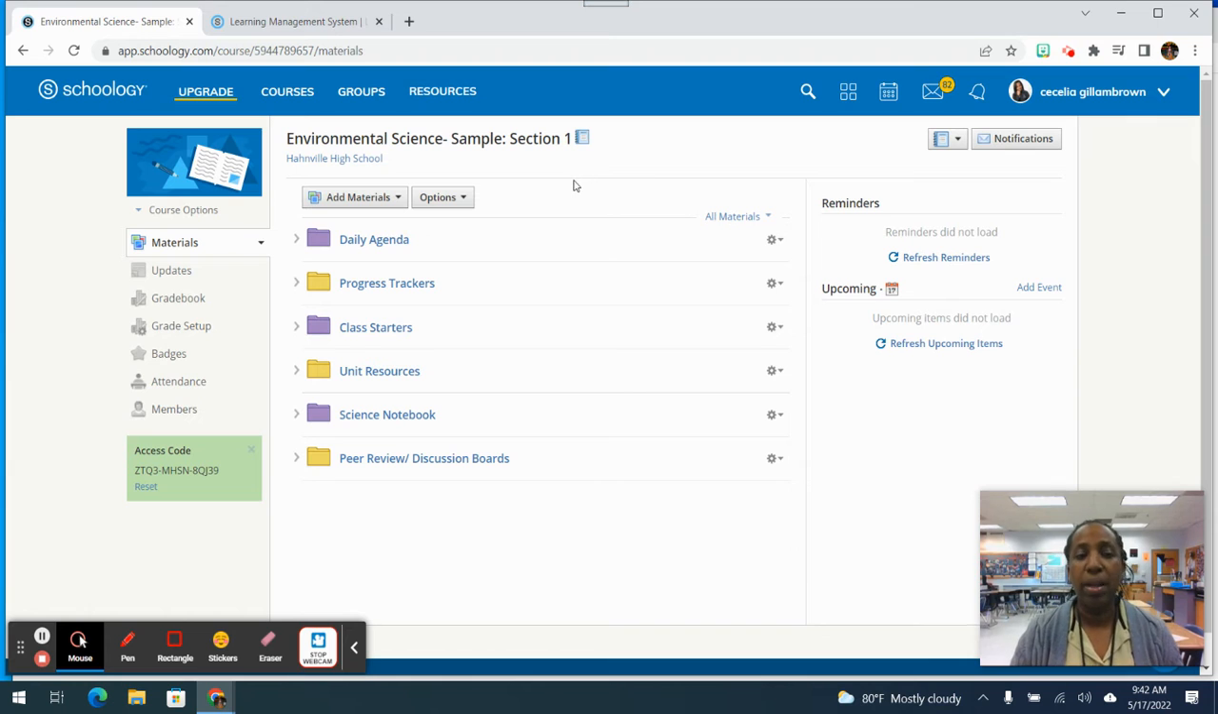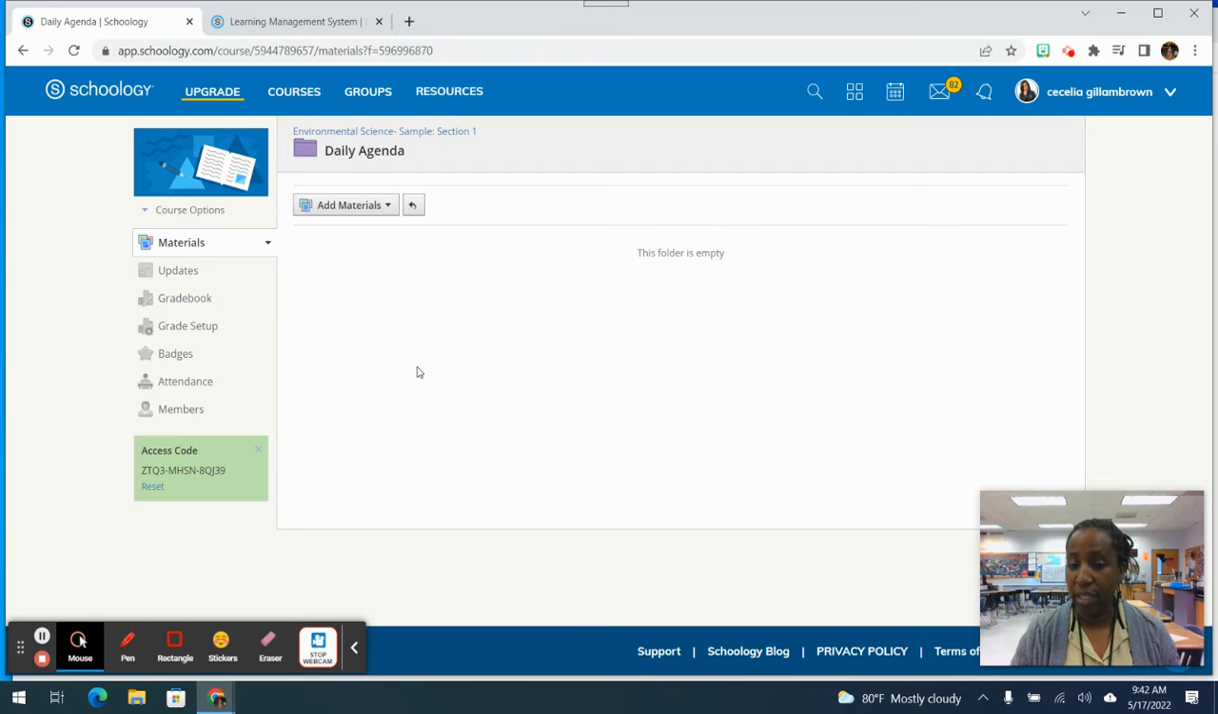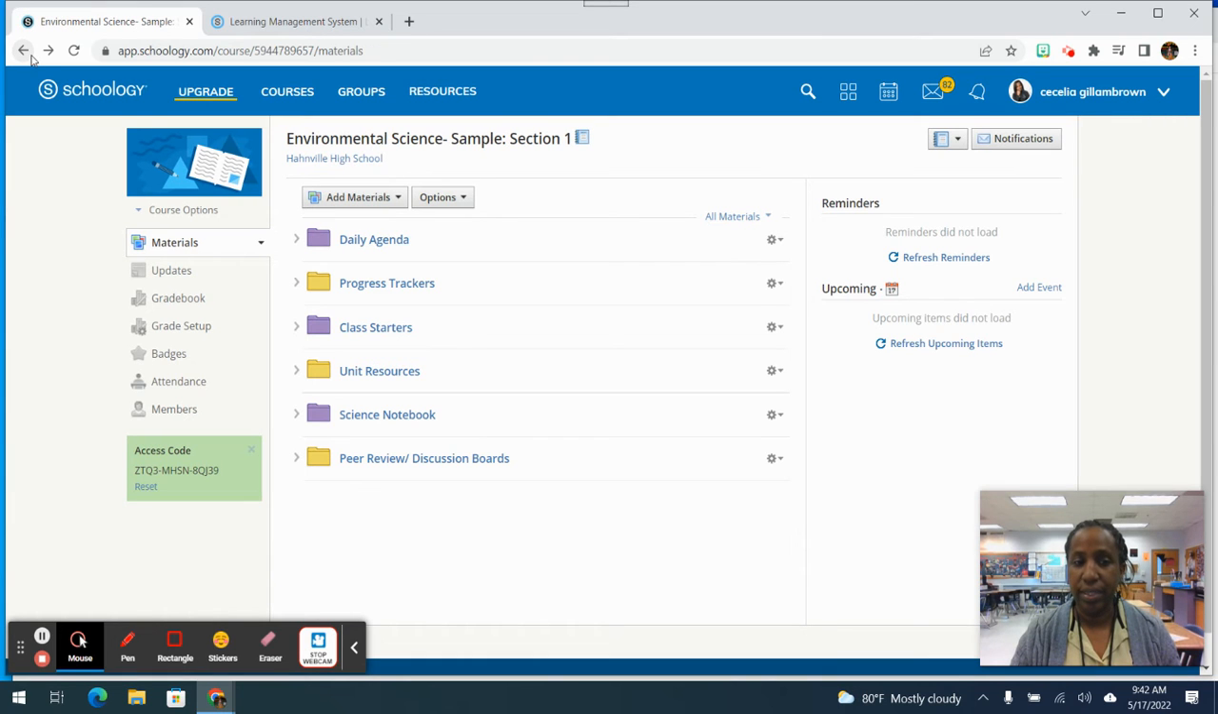So every day upon entry into the class, you're going to log into your Schoology account. Once you get into your Schoology account, you want to open up your daily agenda. When you open up the folder, you are going to see some information on the inside. I will show you in a little bit the information that you will see. So you'll go to your daily agenda. After that, then you might want to begin on your class starters. Depending on where you are, you may want to check your progress for the class.